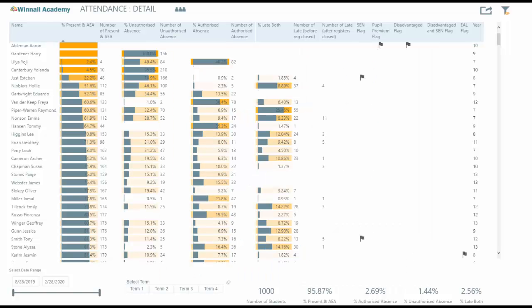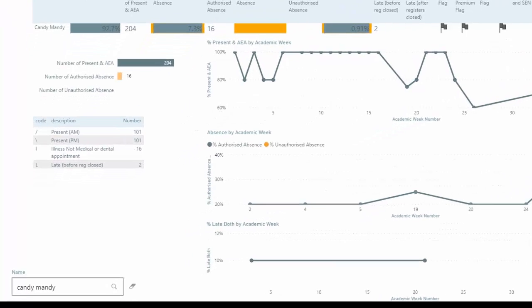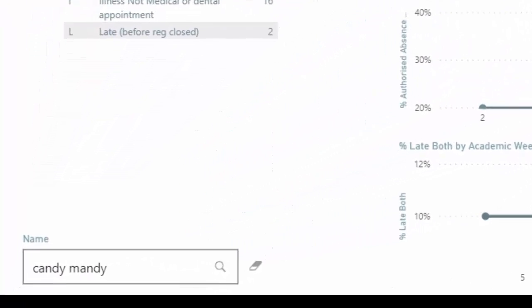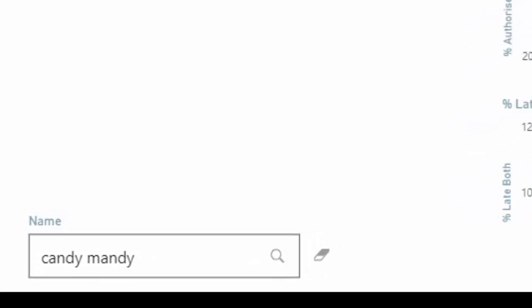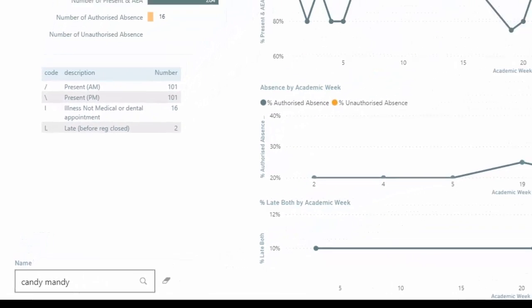The forward navigation arrow brings you to the all-important student dashboard, and this page initially includes all pupils. Just use the box at the bottom left-hand side and enter the pupil name, surname, then forename to get all the data for an individual student in one place.